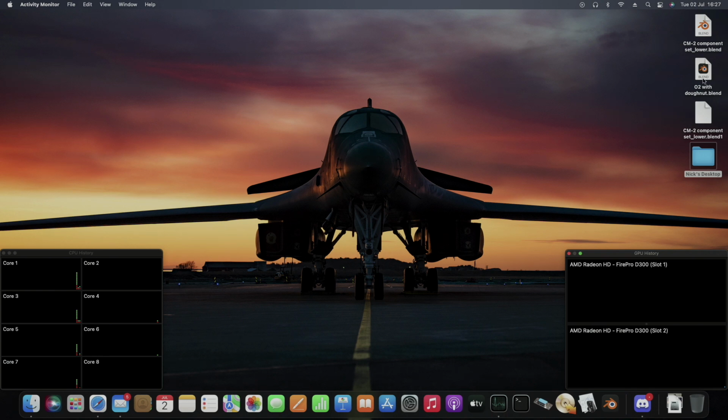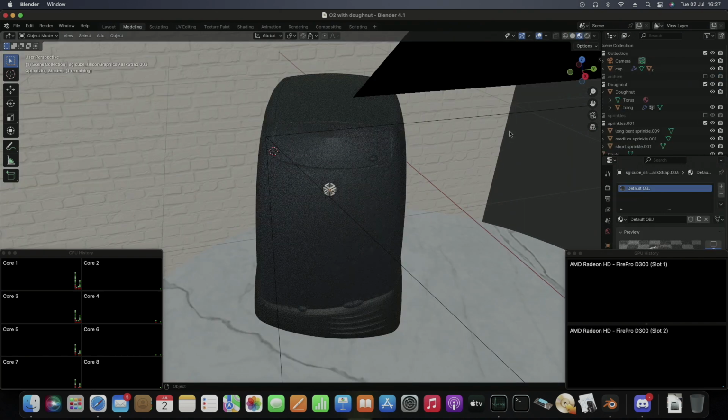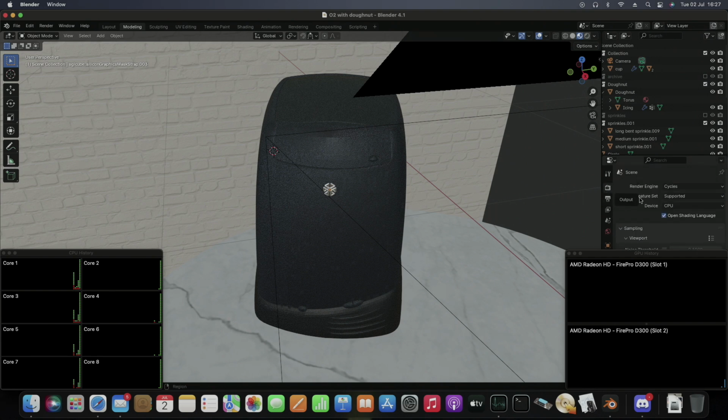In order to adequately stress the CPU cores as well as the GPUs in this test, I'm going to make use of my Silicon Graphics O2 with the donut model, as it's a pretty complex scene. In the first test, I'm going to make use of the Cycles render engine using the CPU as the compute device. And the scene will be rendered at a resolution of 1080 by 1080.